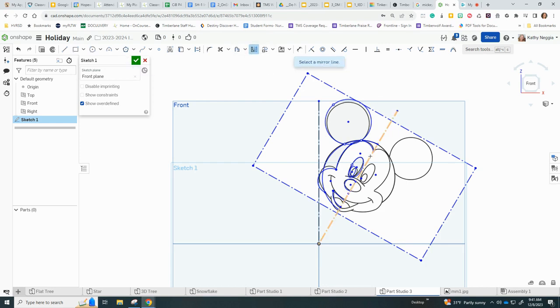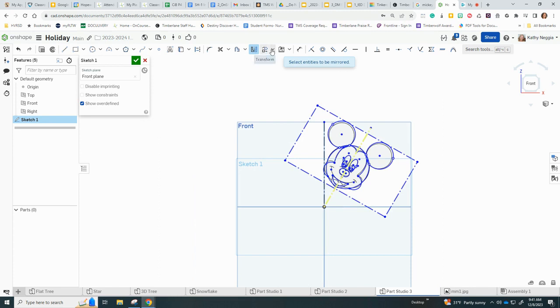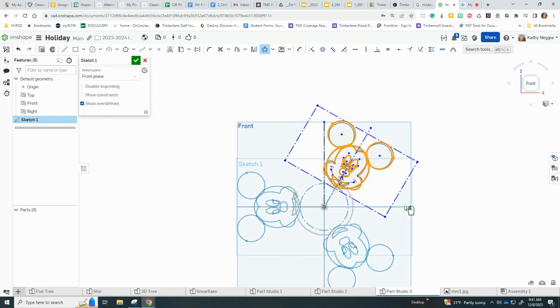So I'm going to say mirror everything using this as my center line, and now I'm going to select what I want to mirror, and it should mirror it. Once I have everything mirrored, I'm going to use the circular pattern. So let's zoom out. Okay, circular pattern. I'm going to grab that, and it's going to give it to me 3 times.